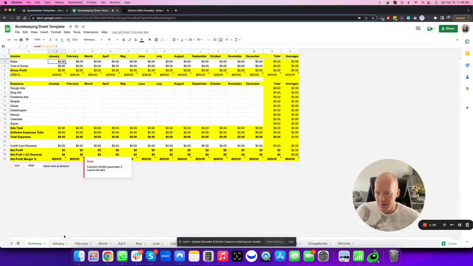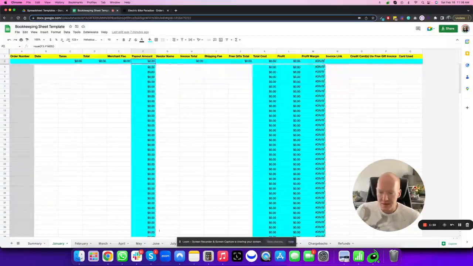It's pretty simple. So your sales will be entered into each month's tab, and your order number goes here, date, taxes, total, merchant fee, payout amount, which is automated, vendor name, invoice total, shipping fee. Sometimes vendors charge separately for shipping, so I added a new column for that. So invoice total, shipping fee, and free gifts total will equal your total cost.